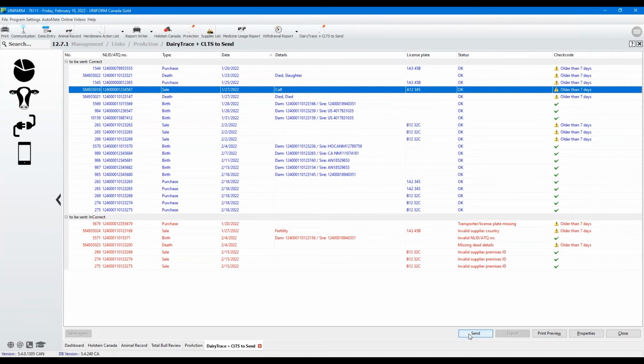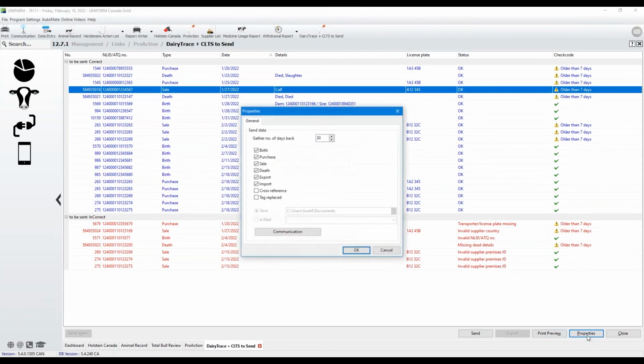In this one also, you've got on the bottom toolbar the Send button. This is going to send your events directly through the web. So if you're having any issues submitting your DairyTrace events, make sure your internet is enabled. That's actually a pretty common one that comes up. And then in your properties, this is where you can set up those communication settings as well. If you're doing it every Monday, you can bump this down to every 7 days' worth of data. You can check all of your required events to be submitted.